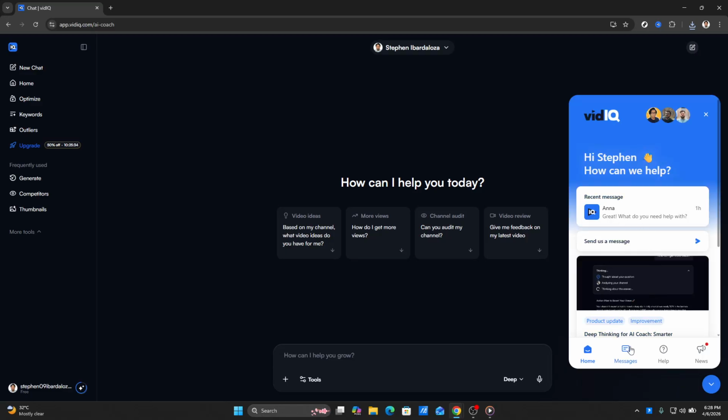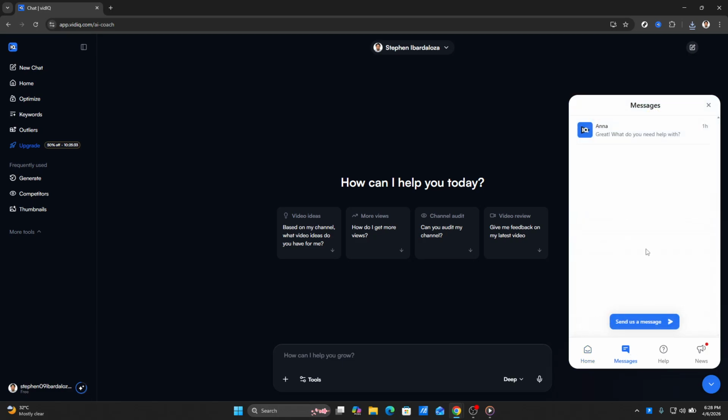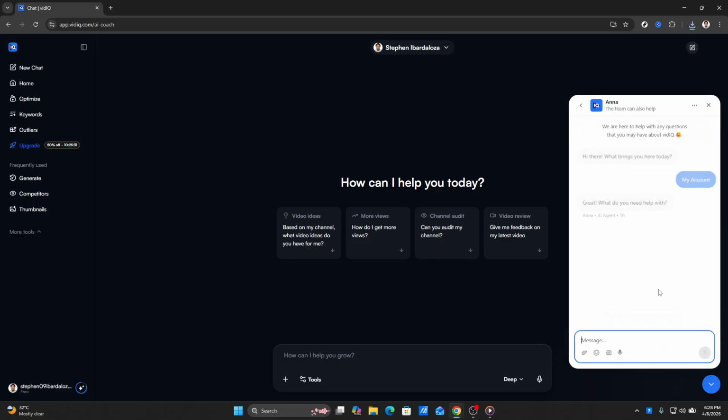With the chat support window open, it's time to compose a message. Clearly and concisely, request the deletion of your account. You might want to include a reason for your request, although it's not always necessary. Simply stating, "I would like to delete my VidIQ account permanently," should suffice. This message will alert the support team of your intention to close your account.